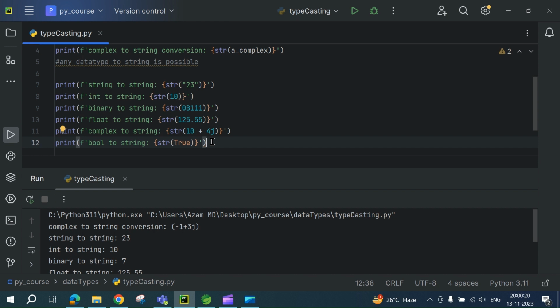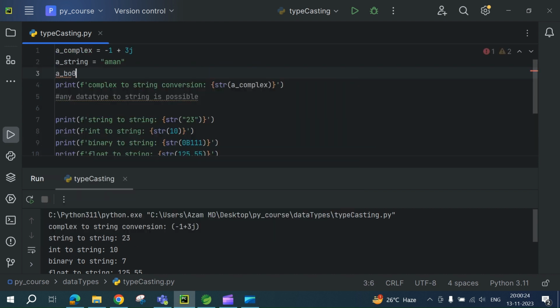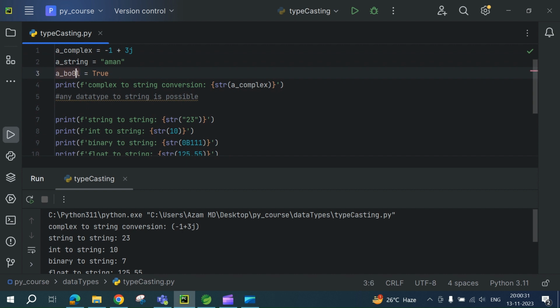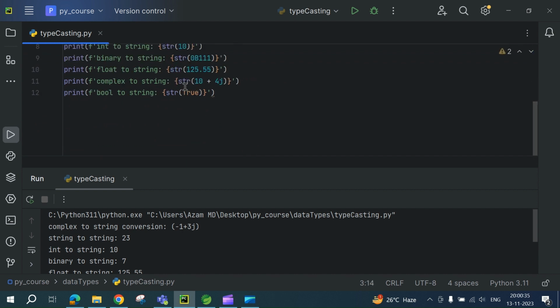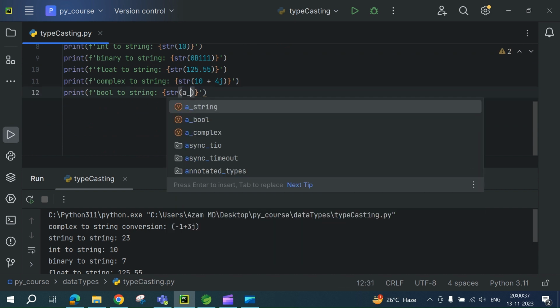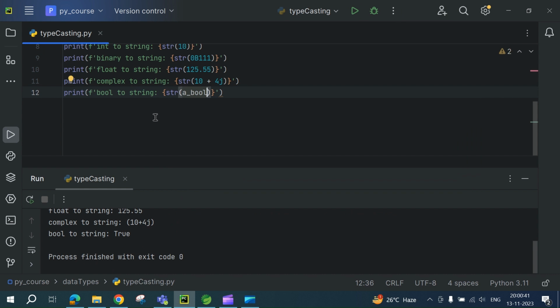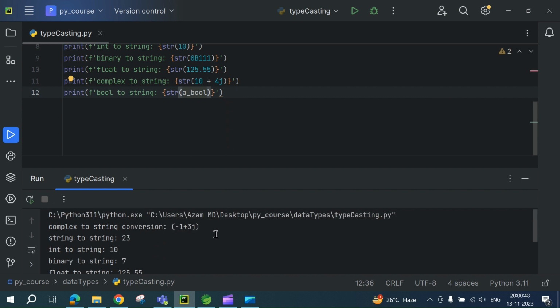But wait, I need to explain one more thing. Is bool to string possible? I'm writing a str of bool, equal to something true, and here I am passing a bool. Let's see what's happening. It's true, but it's a string now. So these are all the conversions we have in Python.